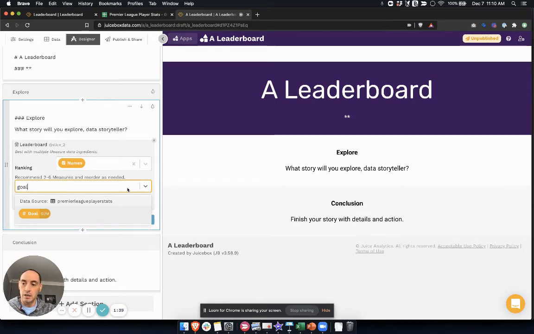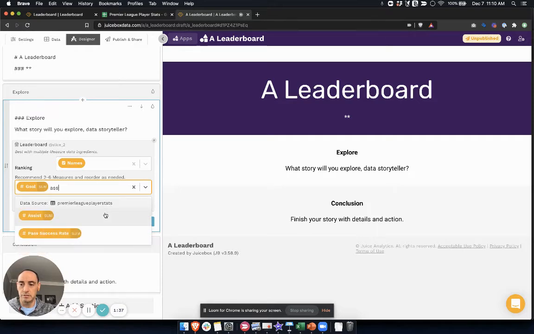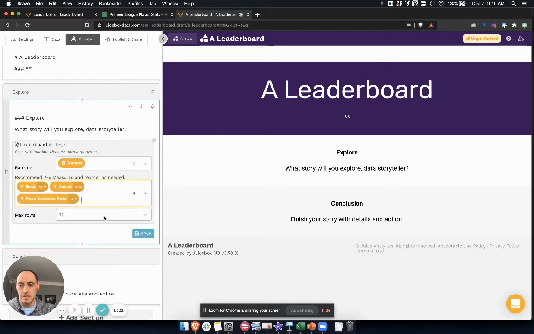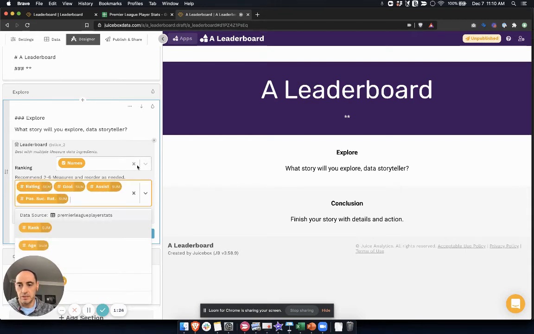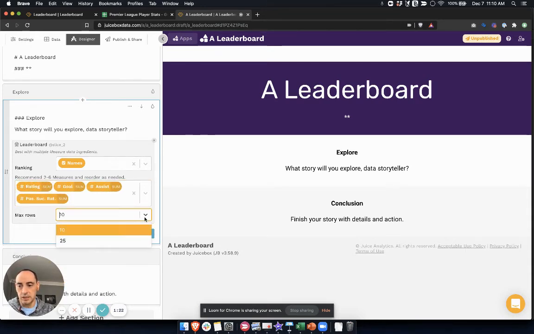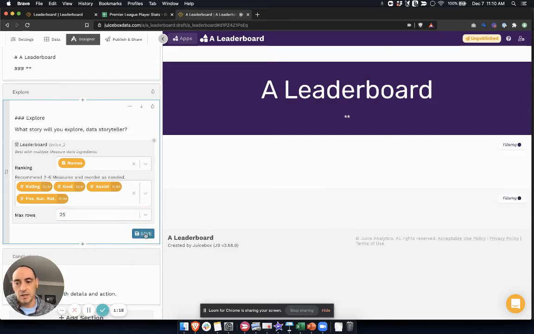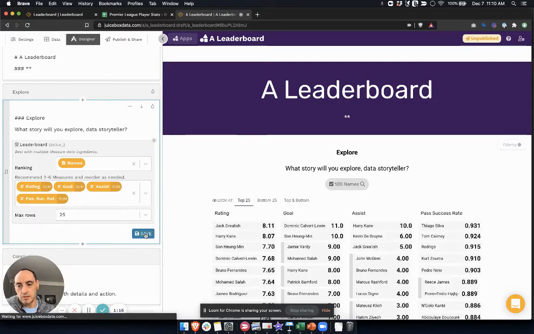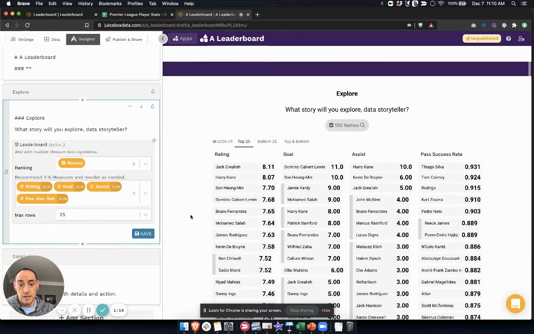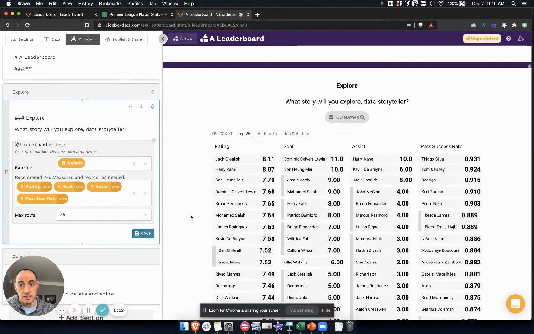So goals, assists, there's a passing rate, there's an overall rating. I actually want to put that one first. Let's go with that, and we're going to show, instead of 10, we're going to show 25 rows and a whole bunch of players. We have the data from the top 100 players. So there it is. This is a leaderboard.